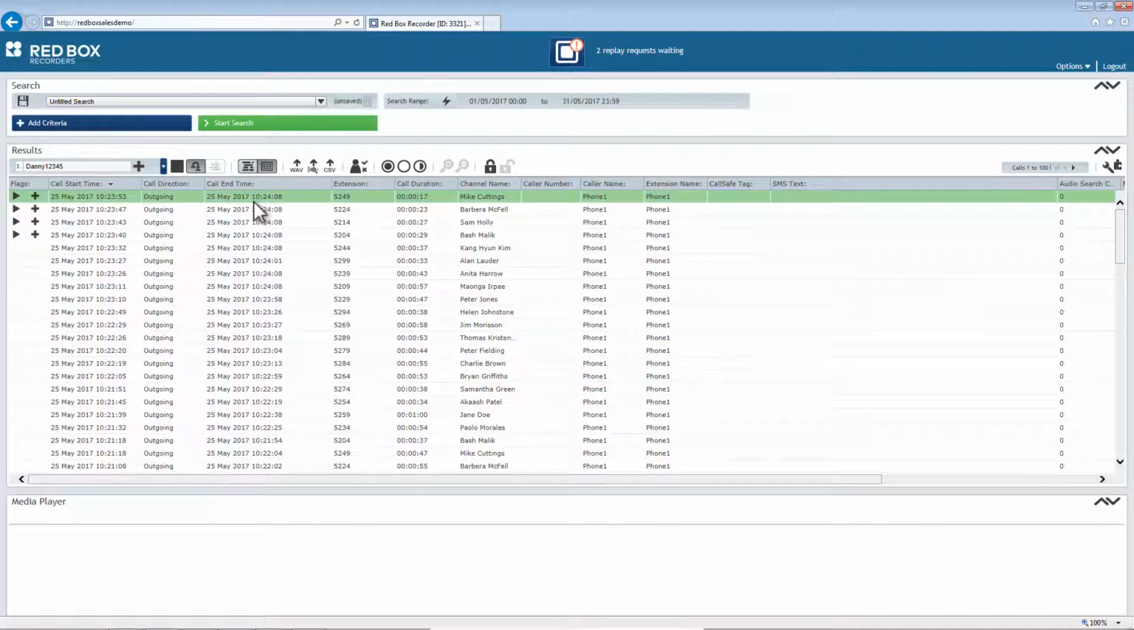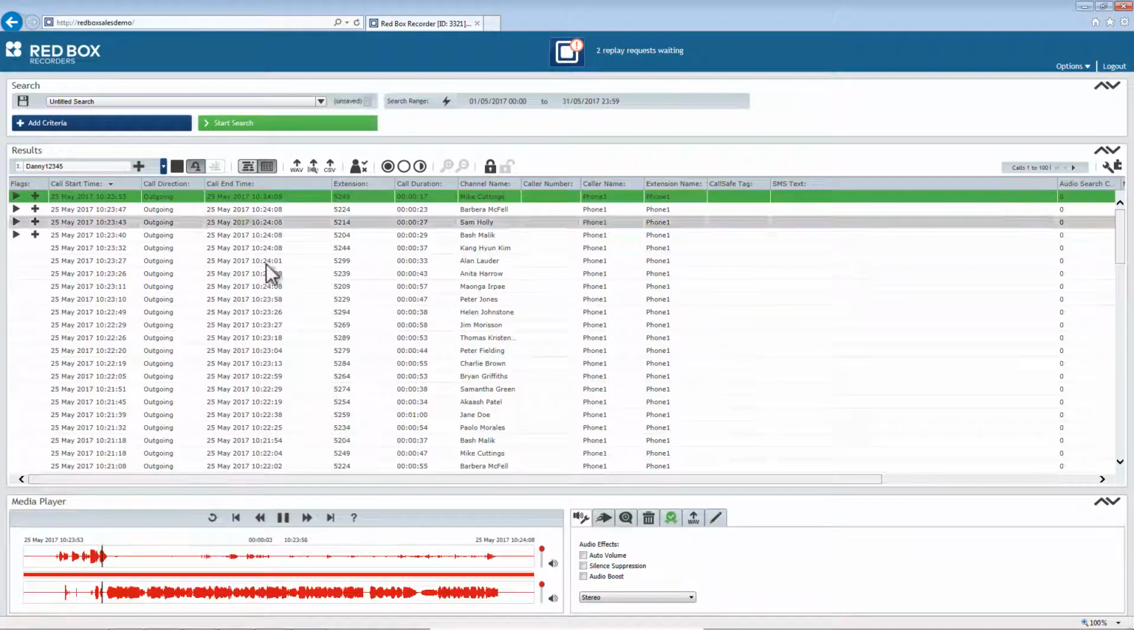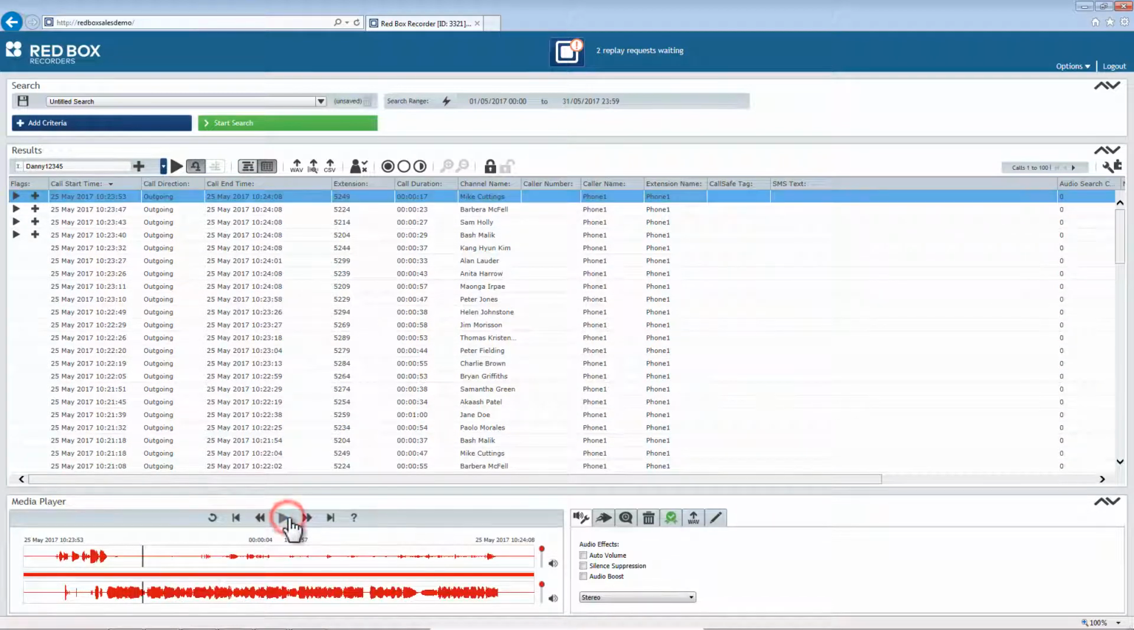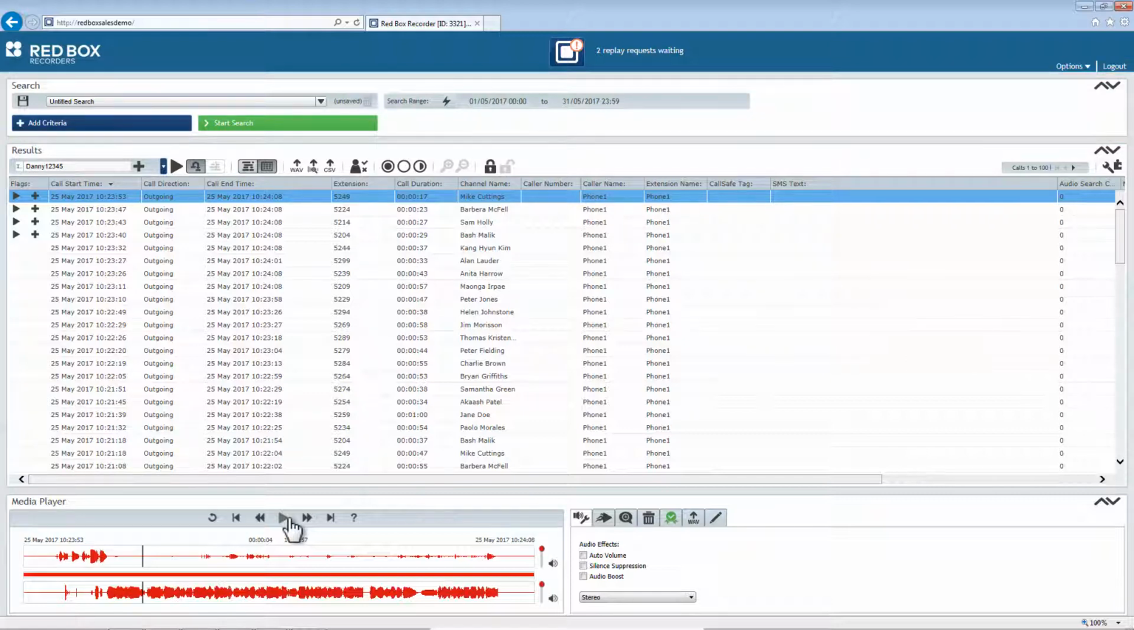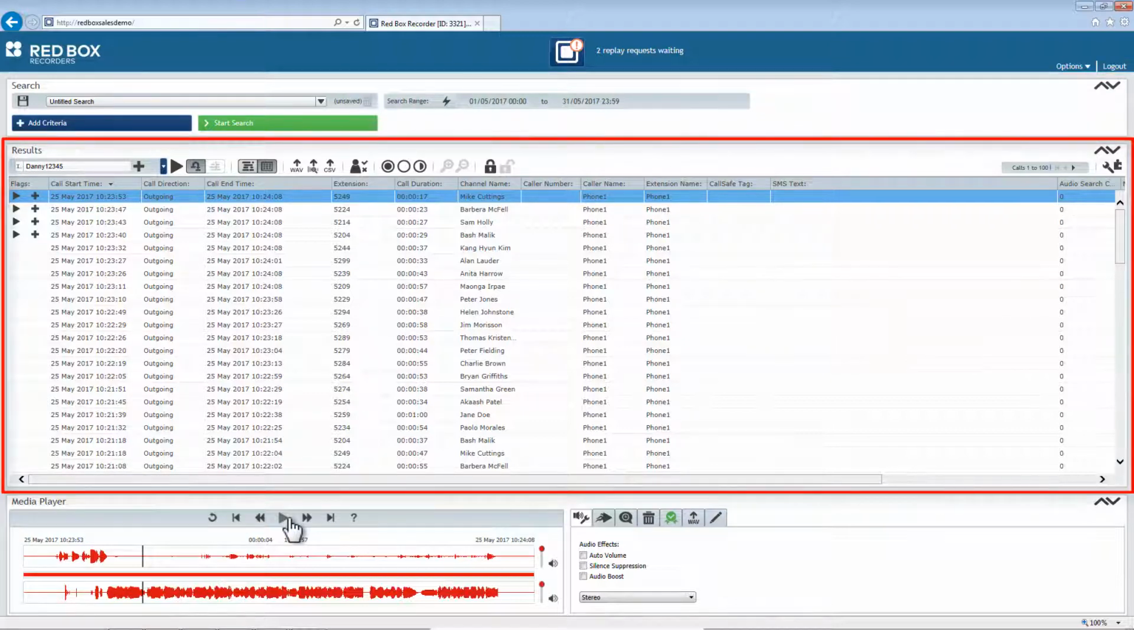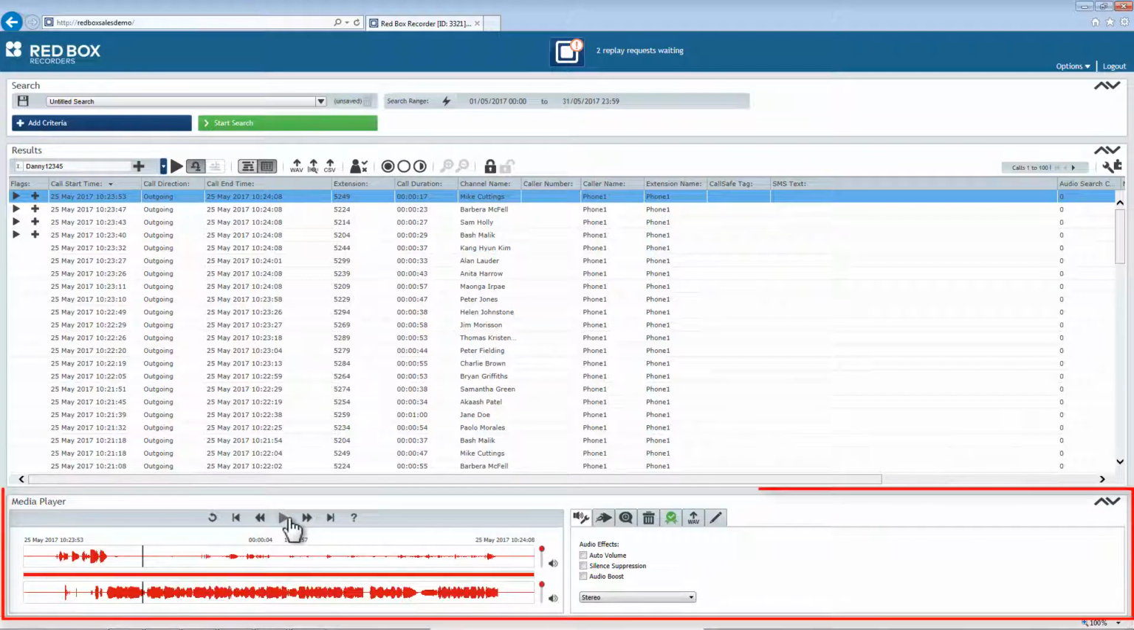I rushed through that a bit, just so you can see everything displayed in Search and Replay. Don't worry, we'll cover this in more detail a little later. As you can see, Search and Replay is split into three main panels. The Search panel is where you define your search. Not just the simple date range we used, but detailed criteria in order to refine your search results and find what you need. The Results panel is where your results are displayed, no surprise there. Finally, the media player is used for playback control.